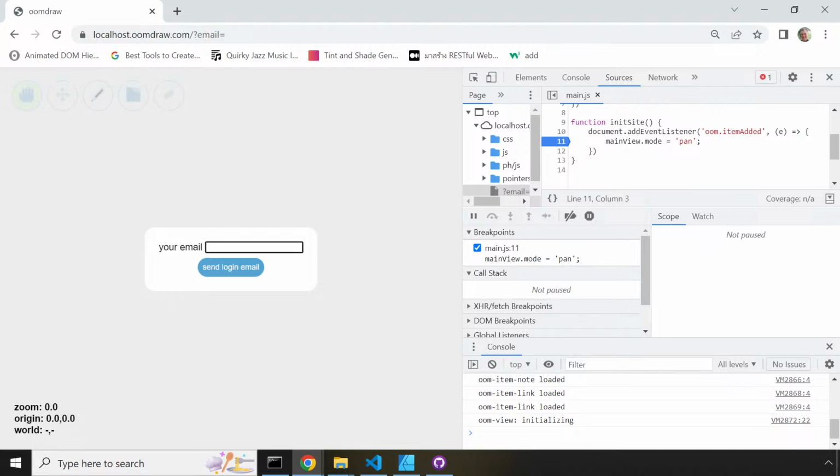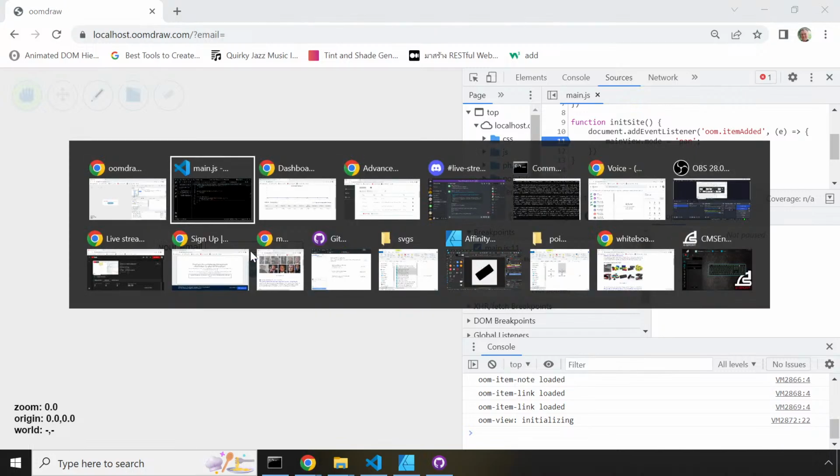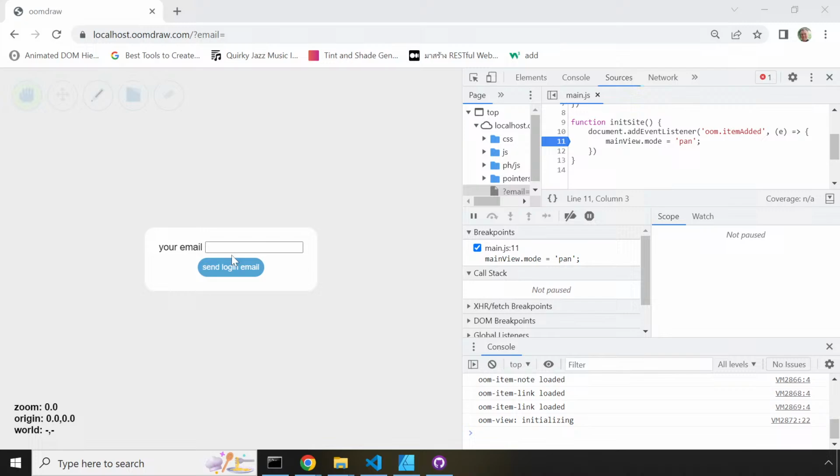This is so funny. Just your email, send login email. Yeah, no abouts, no nothing. That's it. Get in here. Welcome to my application. Okay, so let's see here.